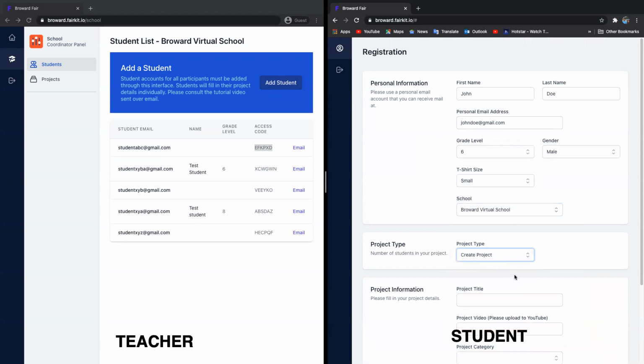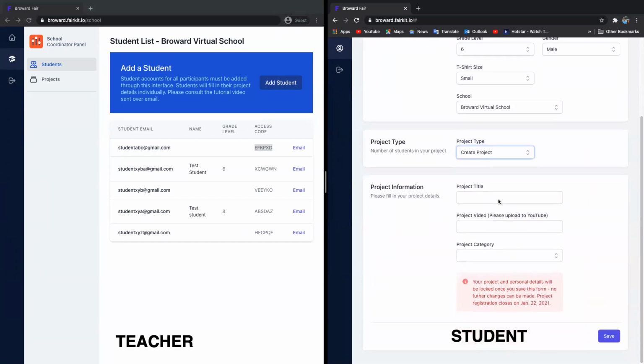Once you click create project, it will take you to this menu here, where you'll be able to enter information about the project. We'll put the project title here, and we'll put the link to the video here as well. This is up to the student. The student will pre-record and upload a video to YouTube, and they can place the link here, and this is going to get them registered in the system.